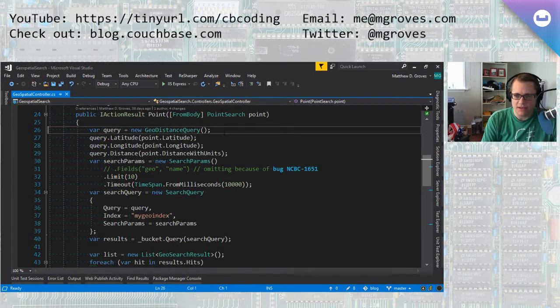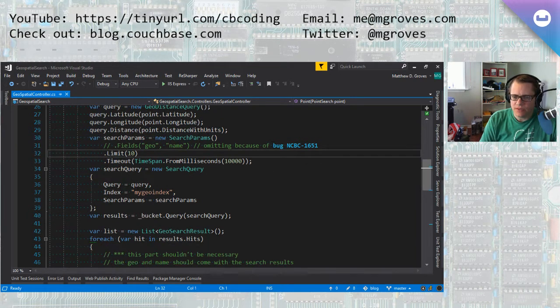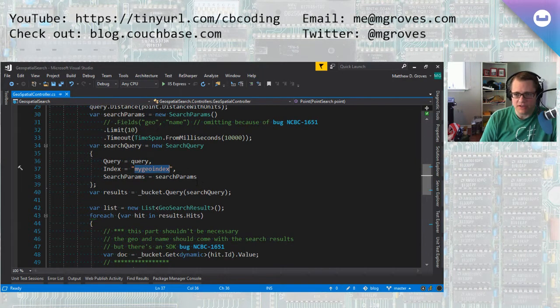So with the .NET API, I'll just specify a geodistance query. I have to specify a single point of latitude and longitude, and a distance, that's the radius between those points. And then I pass those to the search parameters here. So create the search params object. I'm just going to limit it to 10, give it a timeout. And I pass in the actual query here to the search query, and the name of the index, which was my geo index, and those search params from before.